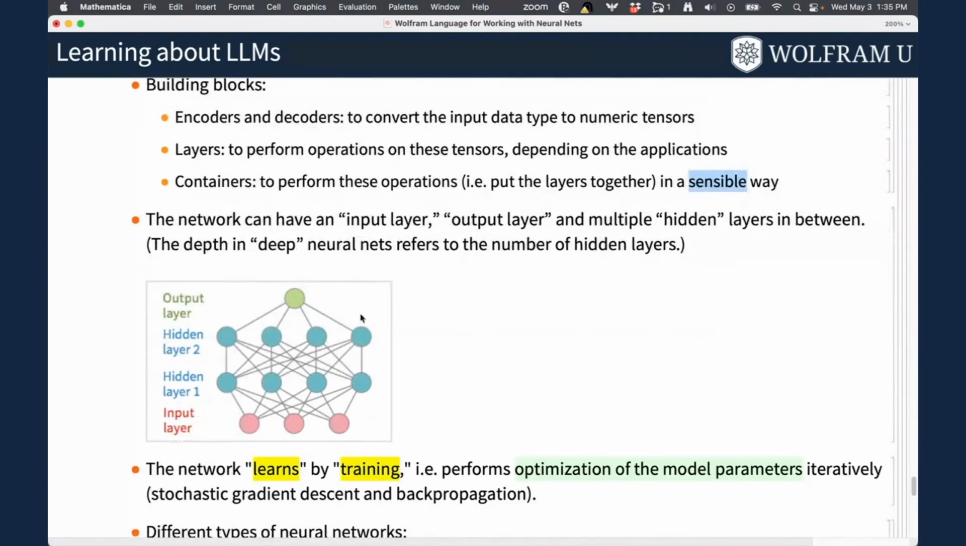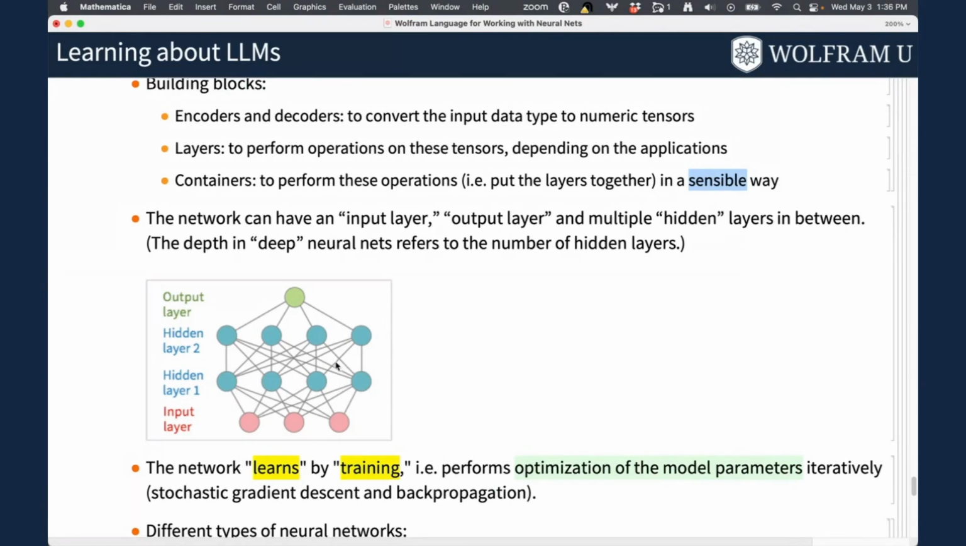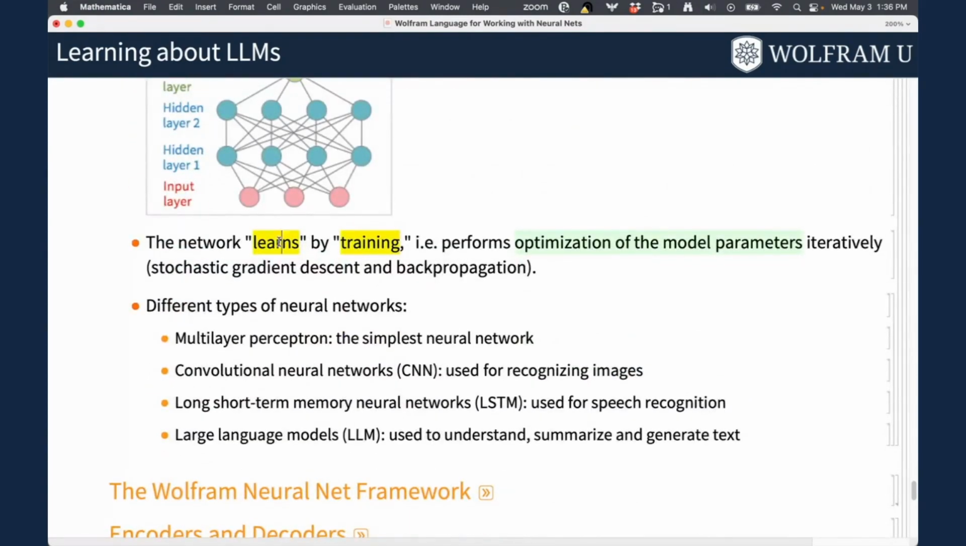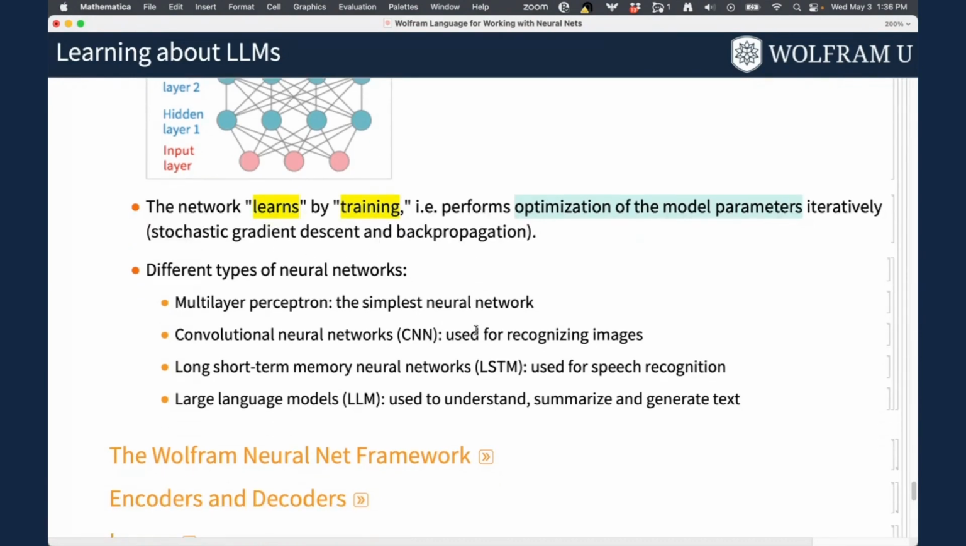Now, the network can have an input layer, as you see here, and can have an output layer, and in between you will have hidden layers. The depth in the deep neural network refers to this number of hidden layers. The way a network goes about learning is what is also known as training. What it is really doing is an optimization of the model parameters, and it does it iteratively. There are well-established algorithms that allow a neural network to do this sort of training, namely stochastic gradient descent and backpropagation.